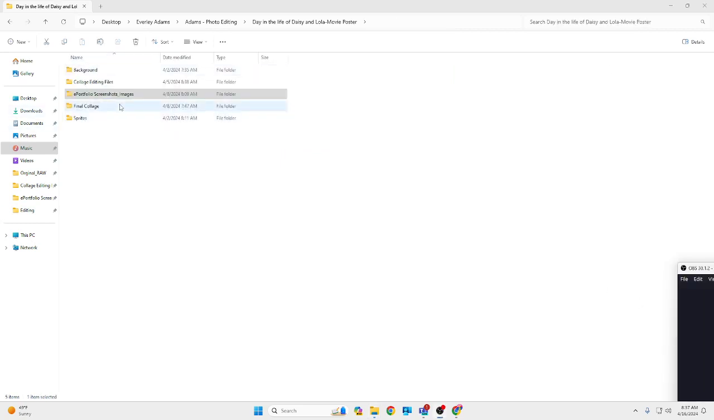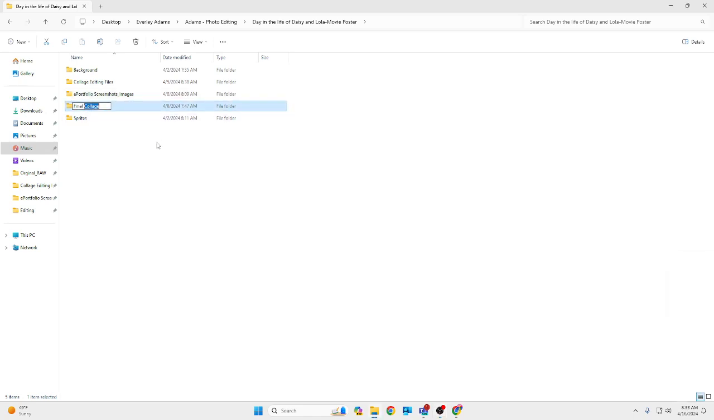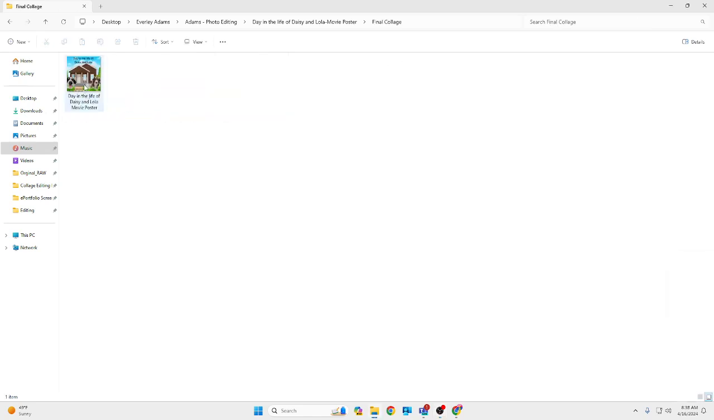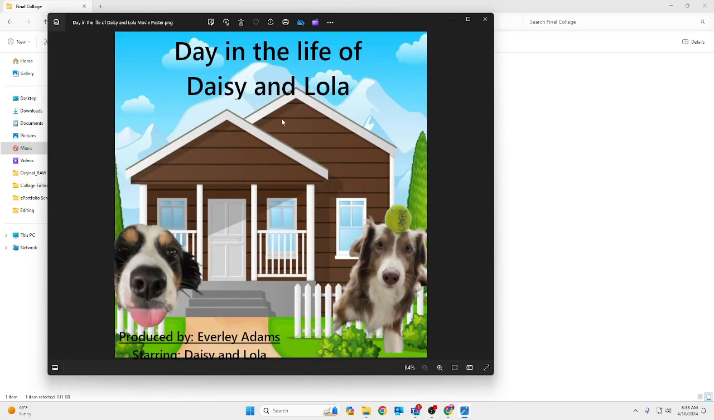Okay, the last thing we did was we created our final collage. The final collage is the movie poster that we needed. You can see that I have my first sprite, my second sprite, the background that I showed you in the beginning, the title, A Day in the Life of Daisy and Lola, and who it is produced by, me, Everly Adams, and starring my first sprite, second sprite, Daisy and Lola.